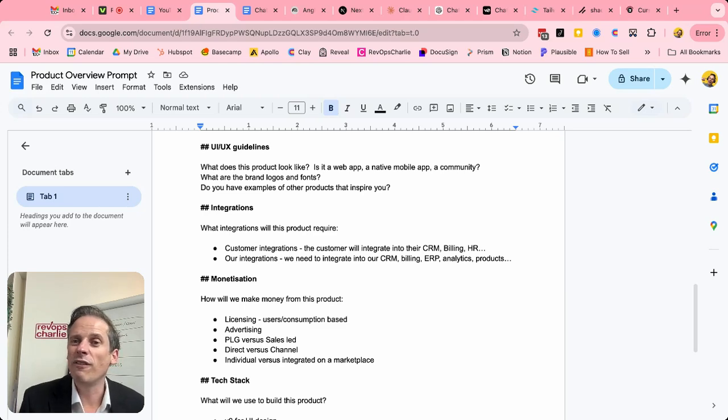Then what's it going to look and feel like? Are we building a web app? Are we building a native mobile app? Are we building a network or a community? Are there specific logos or fonts or colors, hex codes that we need to be considering? Do you have examples, screenshots of other products that you want to replicate or emulate?